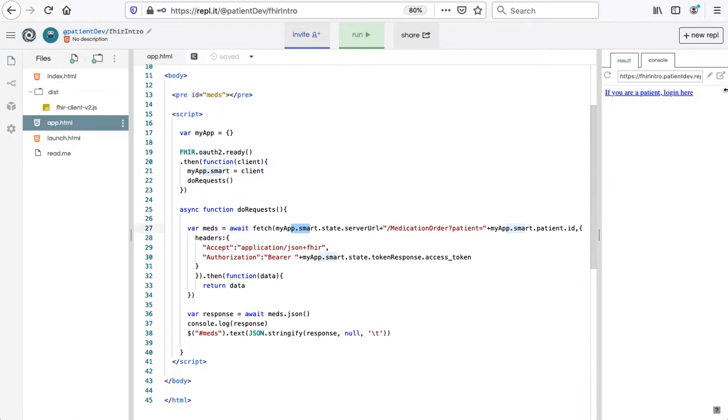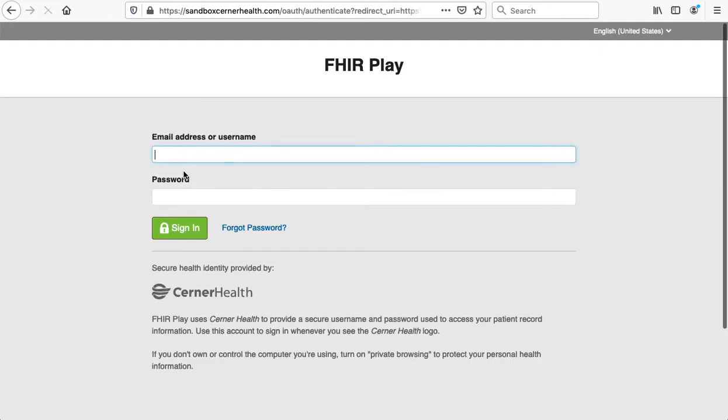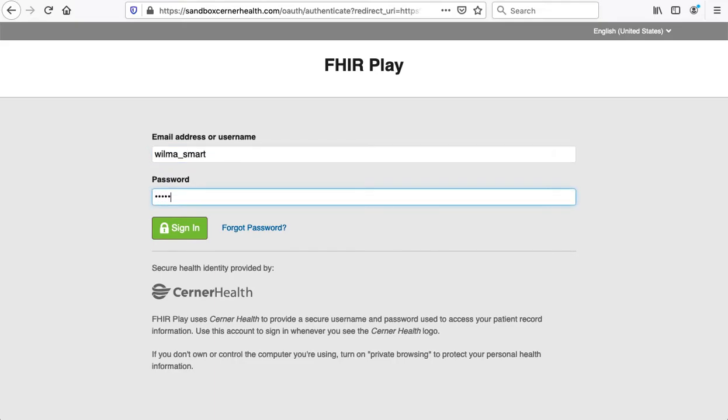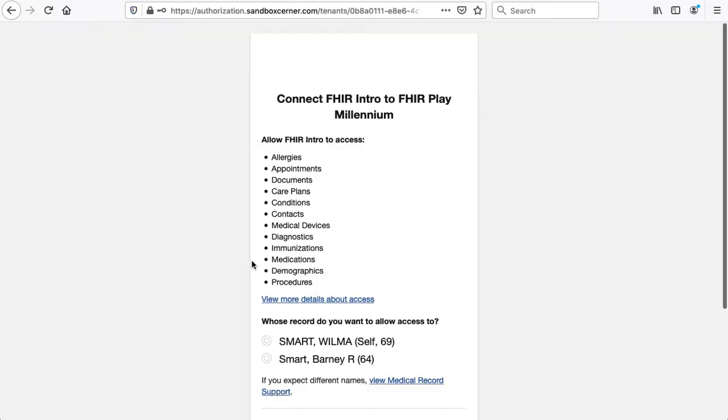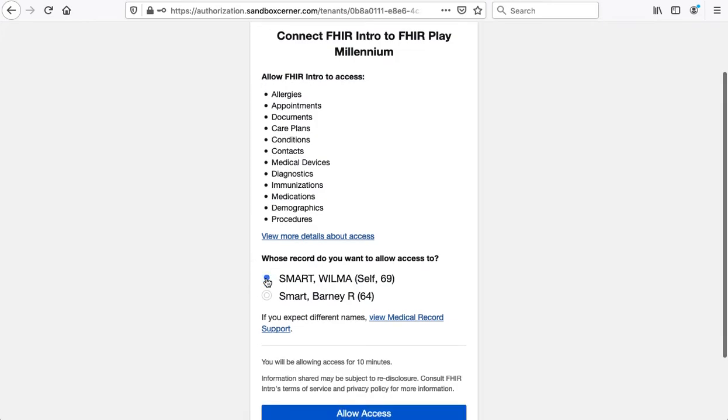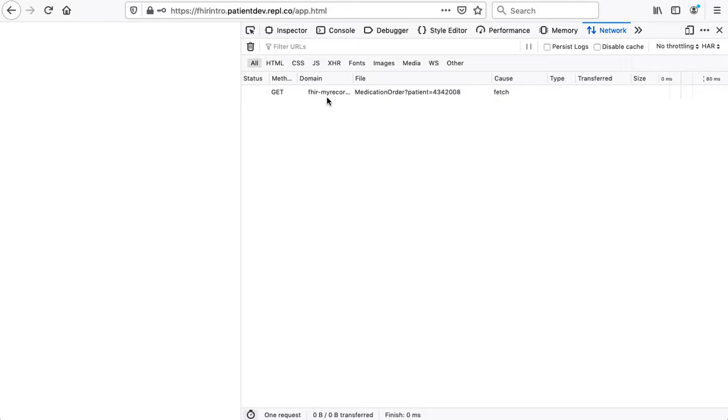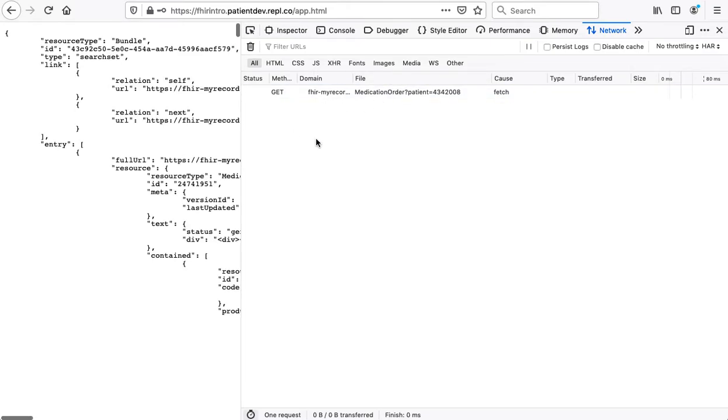So if we actually run this, let's see, so you get an idea. We're going to log in. There's the launch.html. We're going to go in as Wilma Smart. We're going to then let ourselves connect. And I'm going to open up the dev tools here, and it got something from MedicationOrder.